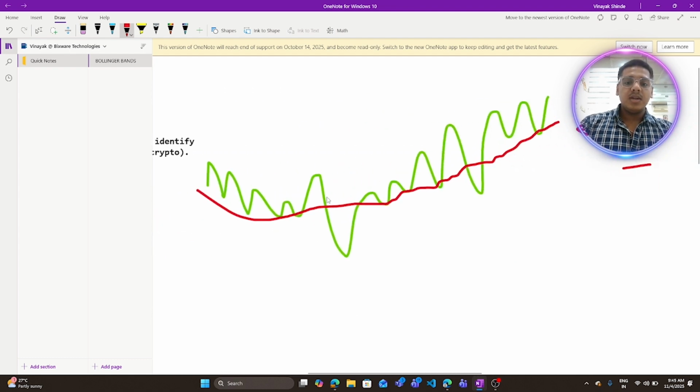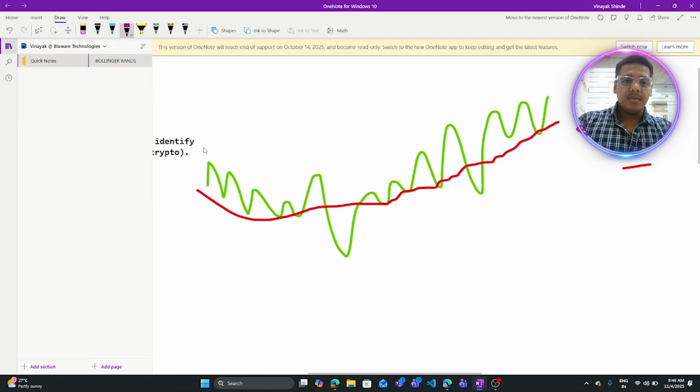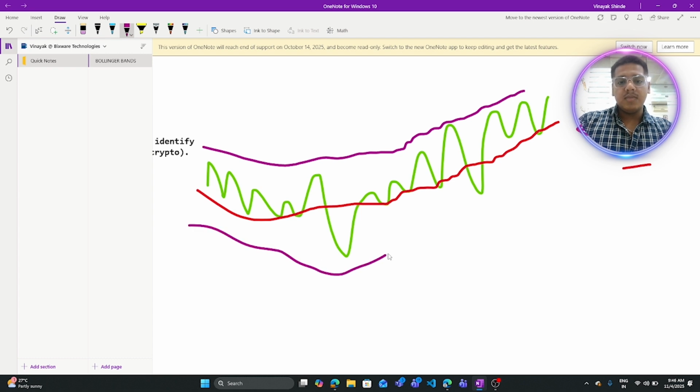But in this SMA we can't predict where it can go down or up. We need a range, an upper range and a lower range, to predict or to make a risk factor, like should we trade or should we undo the trade. For that, there are two more bands: this is the upper one, and similarly there is a lower band.